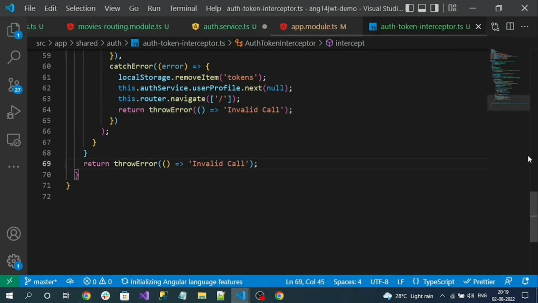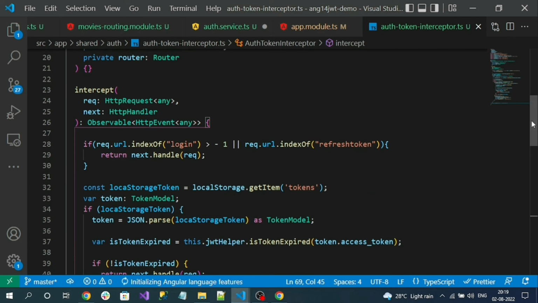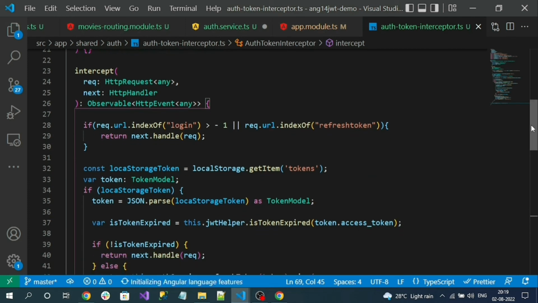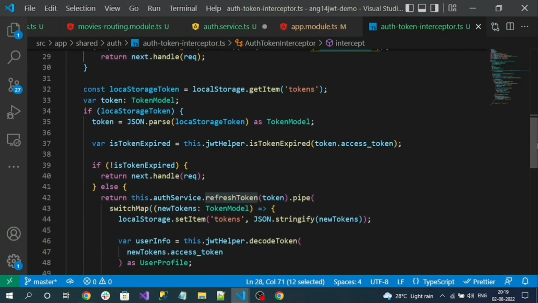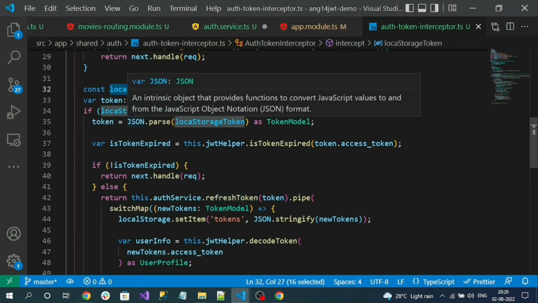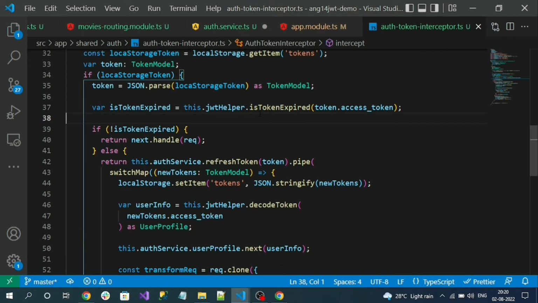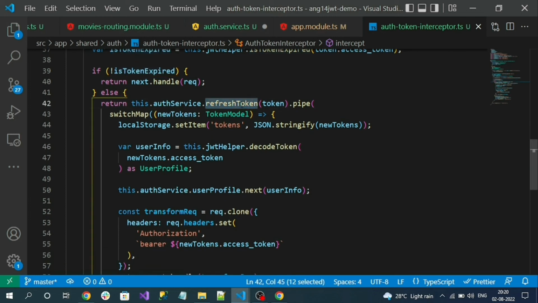Okay, now all our code is returning something. So let's go through the interceptor again. If it is a login or refresh token, we won't disturb the request flow. If it is any other call, like secured endpoints such as movies, first we will check local storage and fetch the token, and we check whether the token is expired. If the token is not expired, meaning it is still active, then also we won't disturb the request flow. If it is expired, then we invoke the refresh token API.